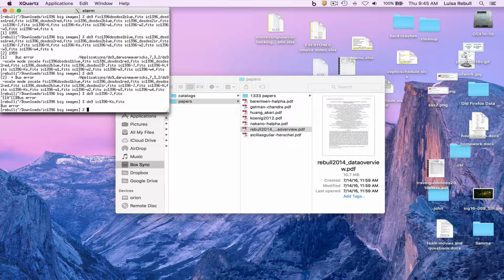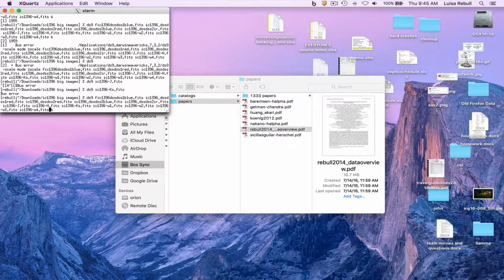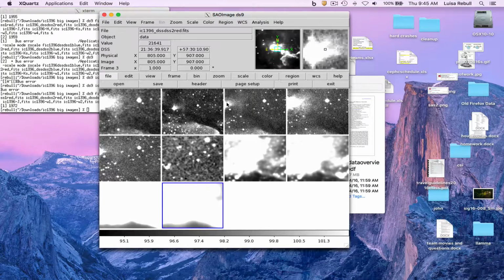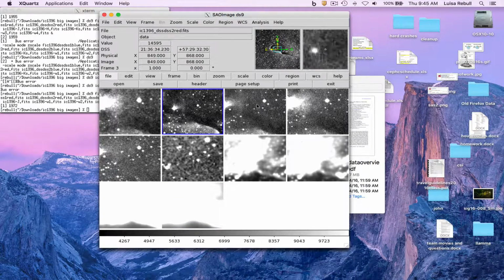K is the problem. Okay, so let's get the long list and get rid of H and K, because I don't know what's going on with those. You may need to try to download them again. Maybe I didn't wait until J was downloaded before I loaded the other ones. You may have to play a little bit. So it's loaded all of the images in to DS9 for us.